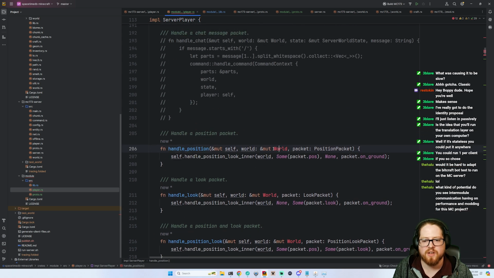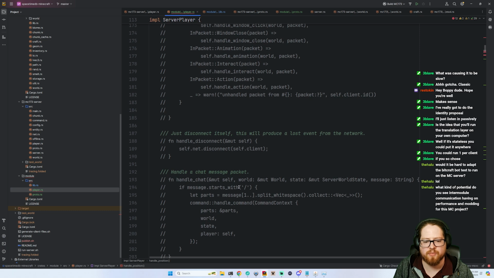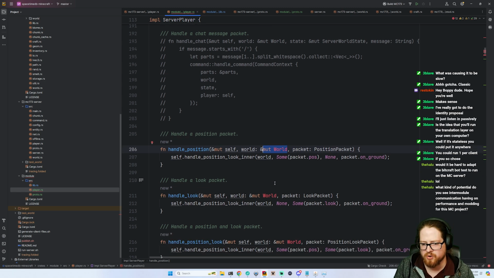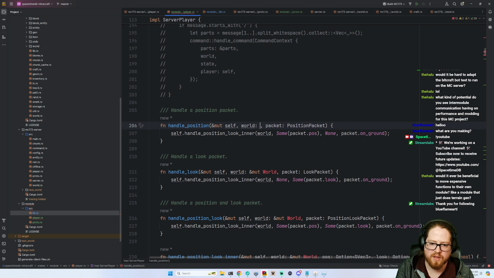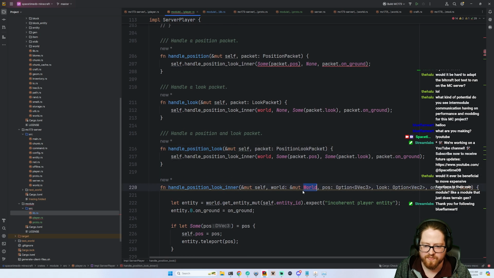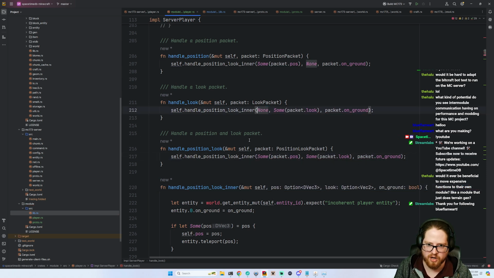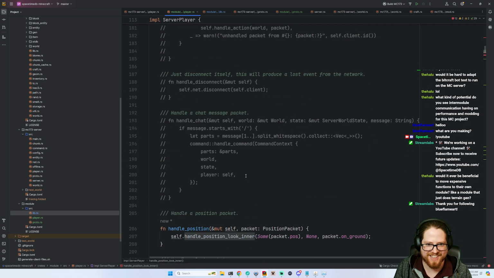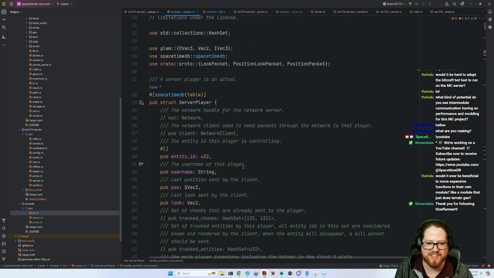Okay, handle position. It's saying, okay, handle this position, this server player, okay, handle this position change with this position packet in this world. It's strange that you're passing the world because the player should know what world. It goes against my better judgment, I think, here, but I'm just going to delete this world parameter from here. Mainly because I don't think we need it. Because it's so trivial to just look up what world the player is in. Or at least it should be. It should be trivial.